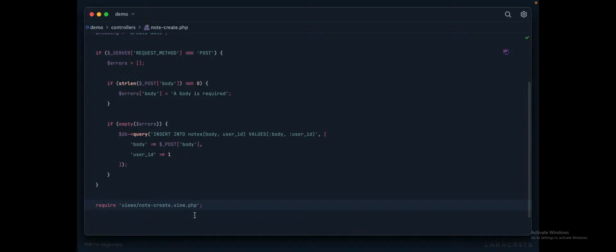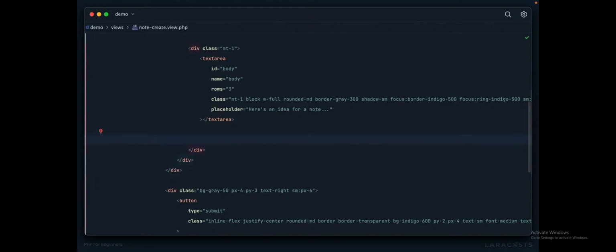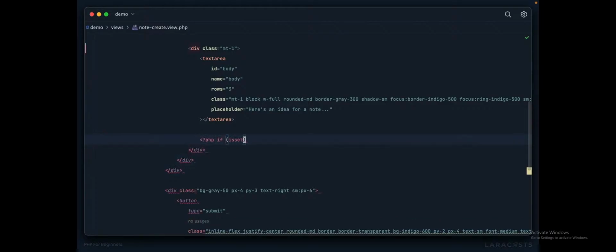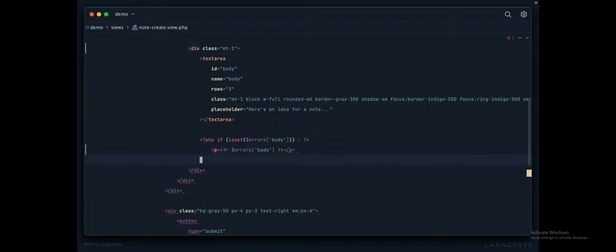Okay, let's do this. Let's go into our view, and right below the text area, let's look at the errors array and see if we have anything for body. And if we do, then we should display that validation message for the user, like this, errors body. And then we can close this out. Yeah, and I think that would do the trick.